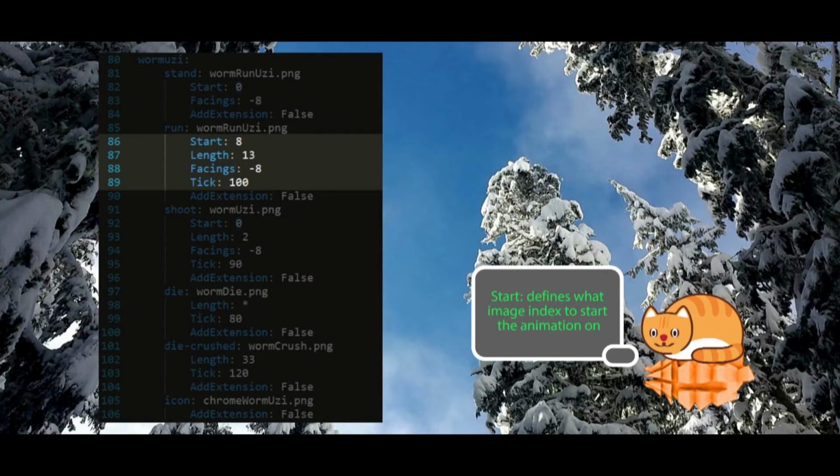Start defines what image index to start the animation on. Length defines length of animation per facing. Facings defines how many directions an actor faces. Commonly used facings are 1, 2, 4, 8, 16, 32, or 64. A negative facing can be used for clockwise sprites.